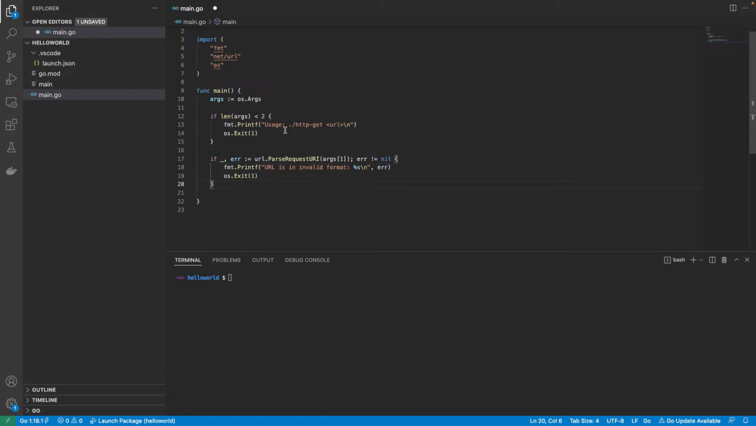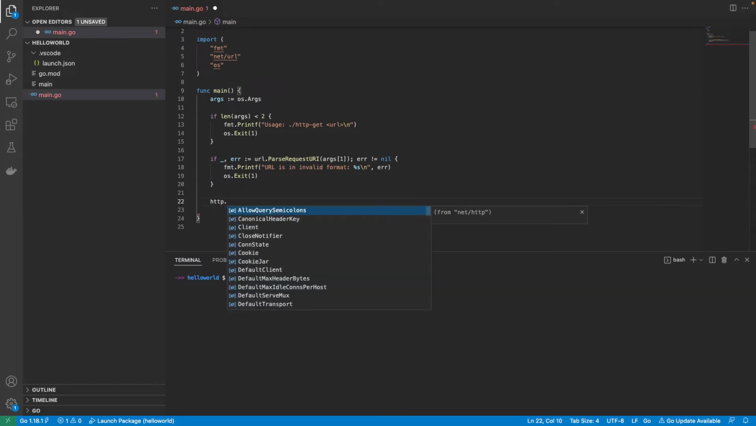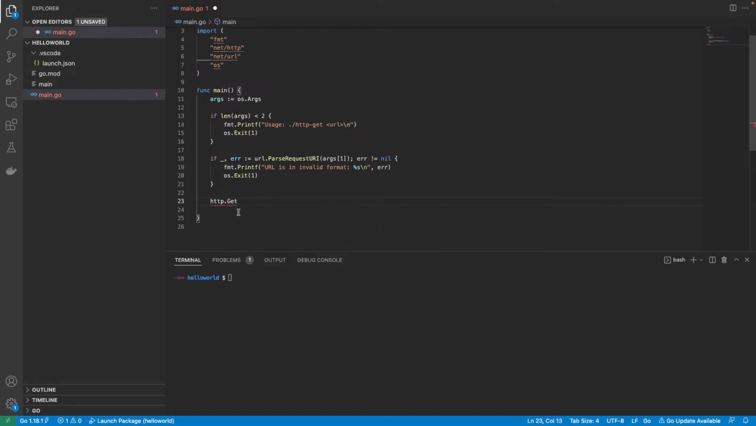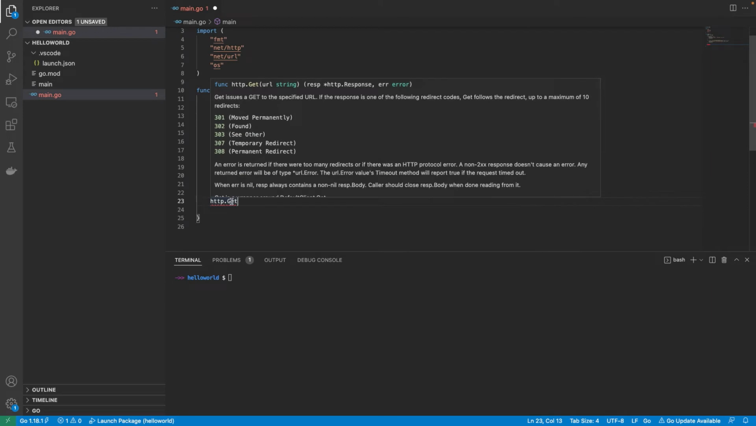So now at this point, we are sure that args, the second element of args is a valid URL, and we can then use this to do our HTTP request. How do we do an HTTP request? Well, Golang also has an HTTP package. HTTP, and then here we have all the functions we can use, including the get function. So this will do an HTTP get. We can have another look at the function signature. It accepts a URL, and then there's a response, and again an error that it is being returned.